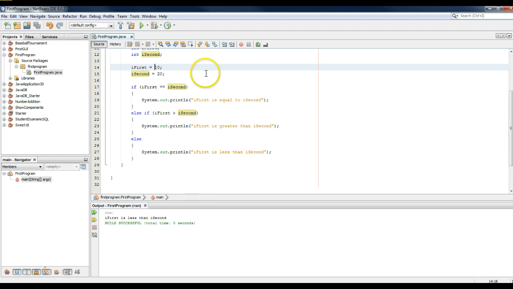Let's go change the number. Let's make I first equal to 20 and I second equal to 20. We'll save it again and run it. The output is I first is equal to I second. Let's go change I first to be 30, I second to be equal to 20. Save it, run it. I first is greater than I second.